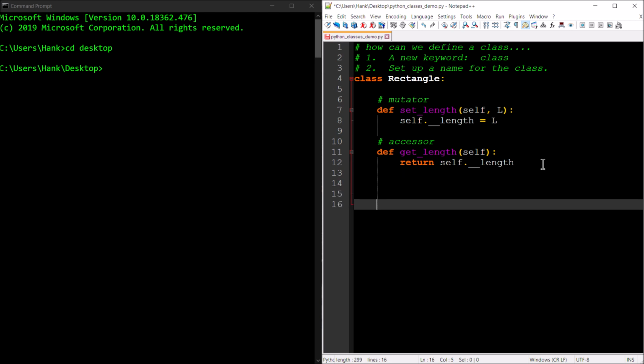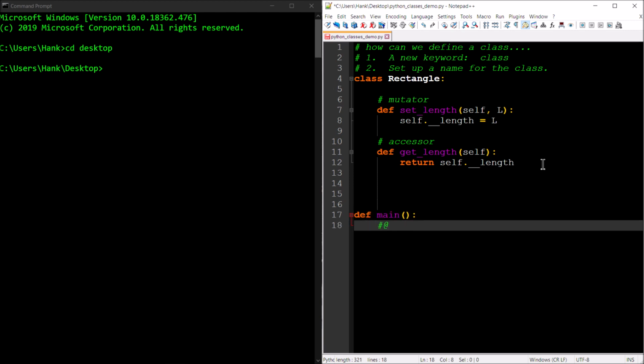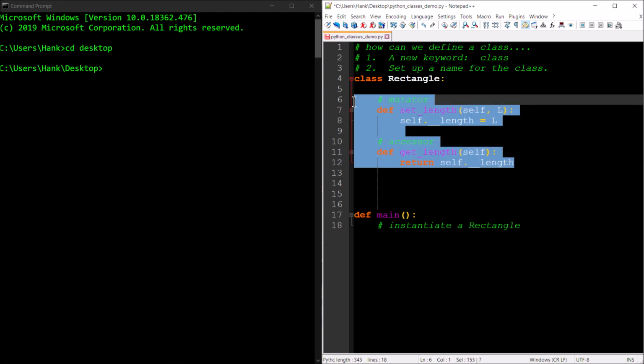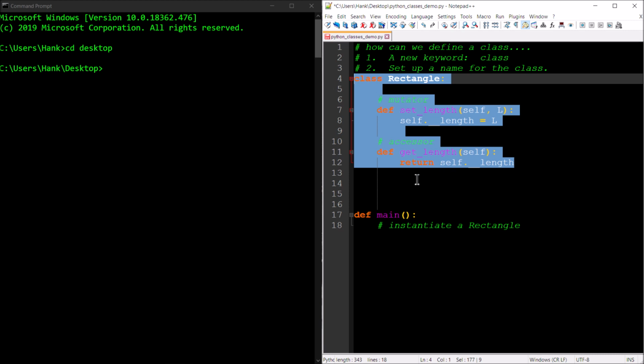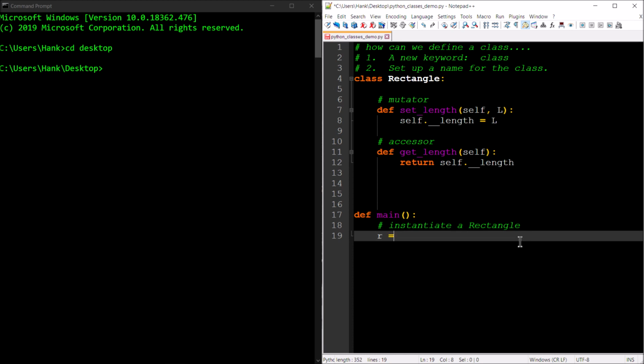Now, before we go on much further, let's define a main function, and we'll instantiate a rectangle. When we actually want to create one of these things in memory, with our class definition here, what we're doing is defining what a class is, what it's supposed to know, and what it's supposed to be able to do. But this doesn't put anything in memory just yet. We actually have to create an object that is an instance of Rectangle. So we'll do something like this. That will create an instance of Rectangle.